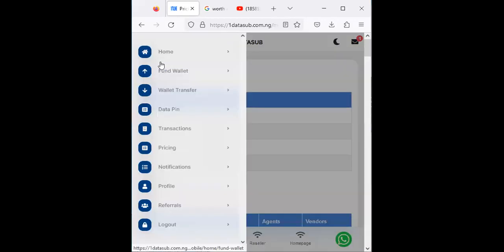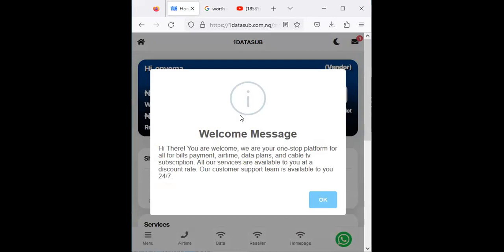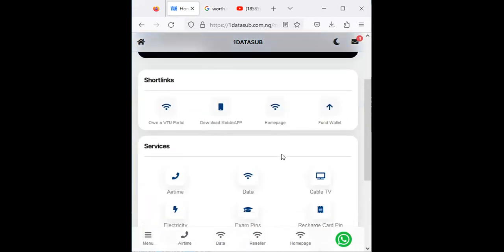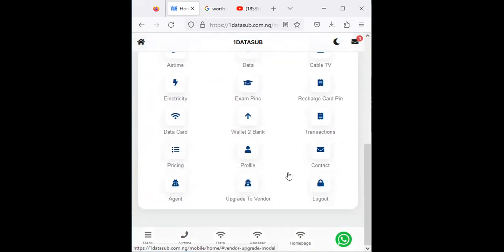Now, having said that, how do you make an upgrade? Maybe you want to upgrade to either agent or vendor, or you just want to stick with the package you have on the platform. So quickly come down to this section. You can see agent, right? You can see where it says agent. You can see vendor. So what it means is that you can click here to upgrade to agent or click here to upgrade to vendor. So that's what it means.